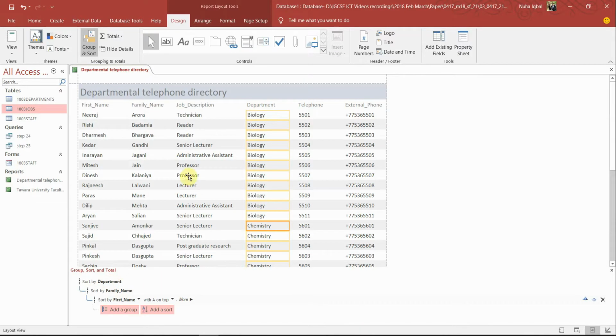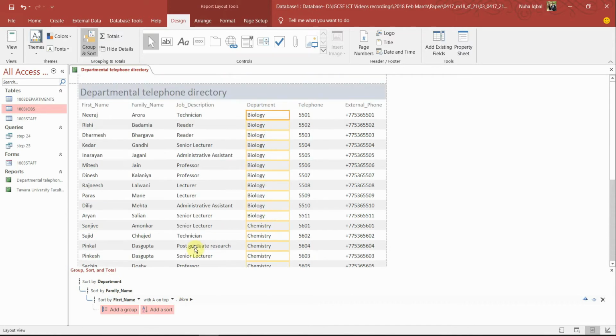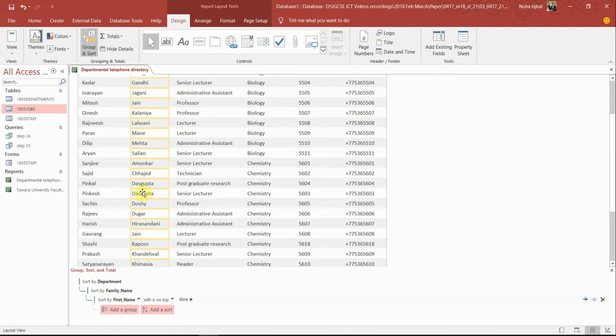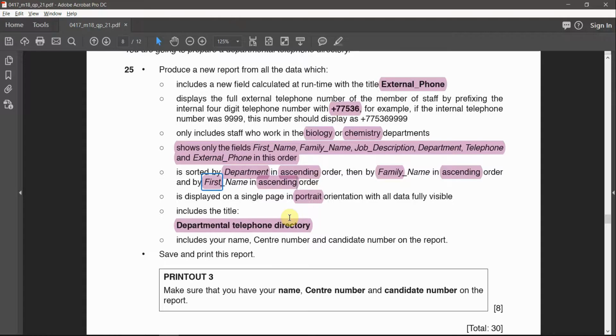And let's check according to the department first. So we have biology and chemistry first sorting. Then in biology we will have family name, starting from family name to be ascending from A till S here. And then depending on the family name, we will have the first name sorted. Like over here we have 2 family names and 2 first names in the ascending order. Okay, so we're done with this part.